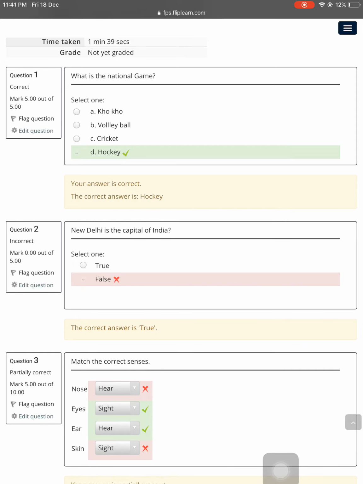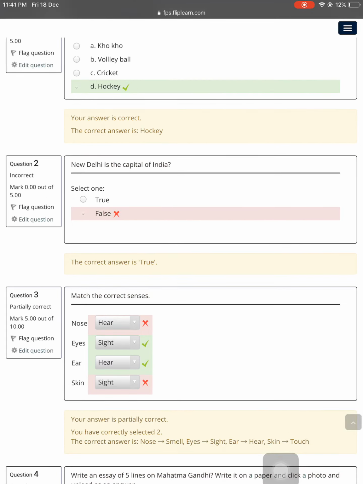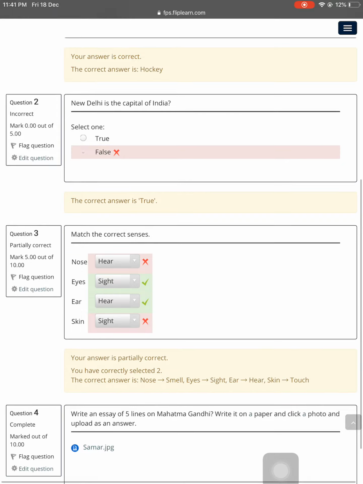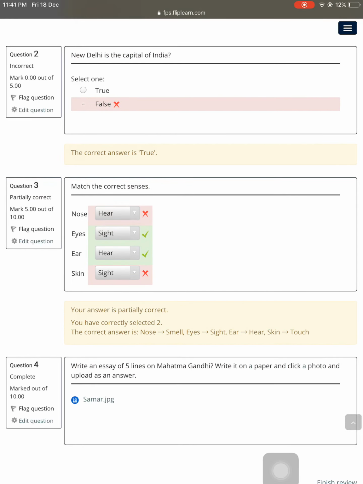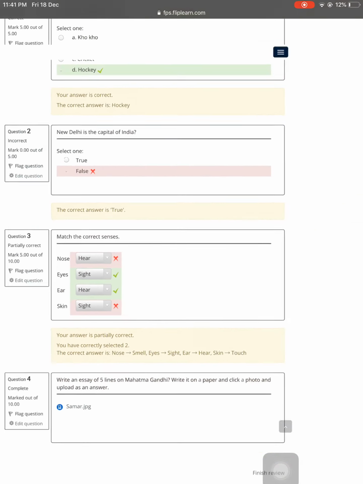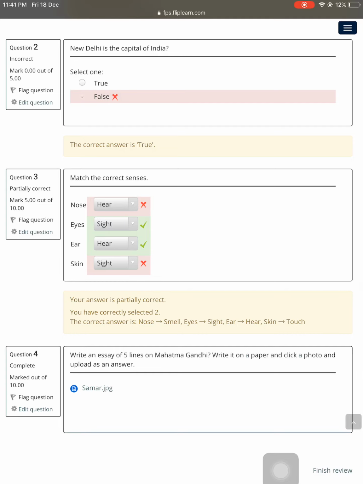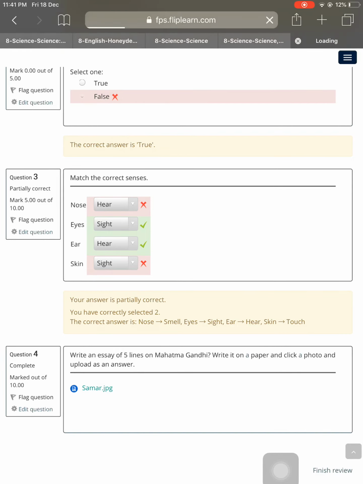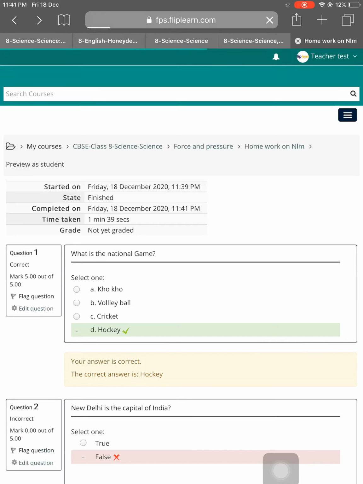So what is the national game? You see, this is my correct answer. The answer is correct. Wrong answers have also been mentioned, and the right answer of the matching question is also mentioned. Can you see that two answers were correct, two answers were wrong for the match? So here you can see I've got 5 marks, a partially correct answer. Now this particular answer of mine does not get a score, because it can't be judged by the computer.